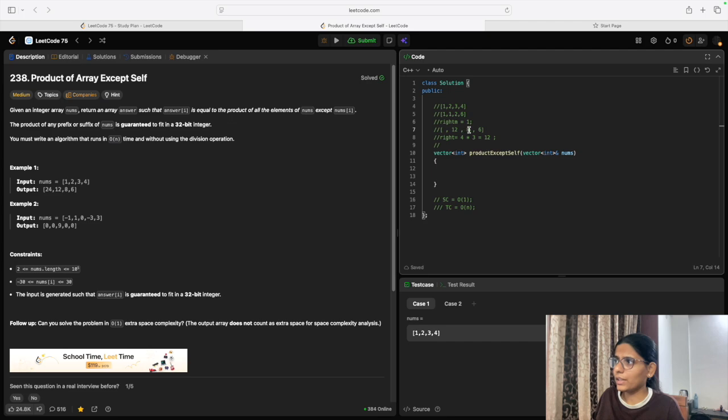Then our right multiplication will be right multiplication into nums at that index, which is 2, and it will be 24. Then we'll multiply 24 into answer at that index, which is 1. Then answer will be 24, and that's what we have here. So let's see how we can code it.